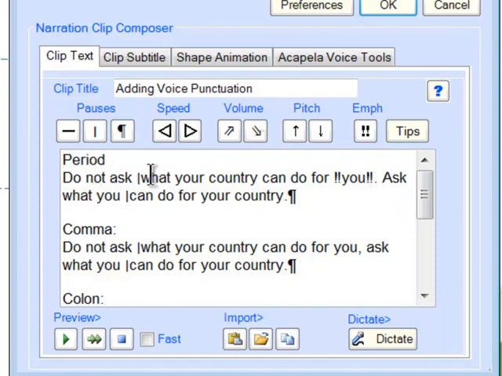Do not ask what your country can do for you. Ask what you can do for your country.